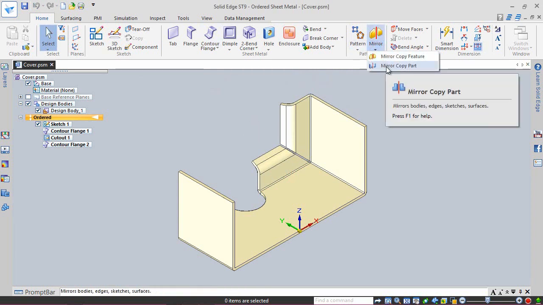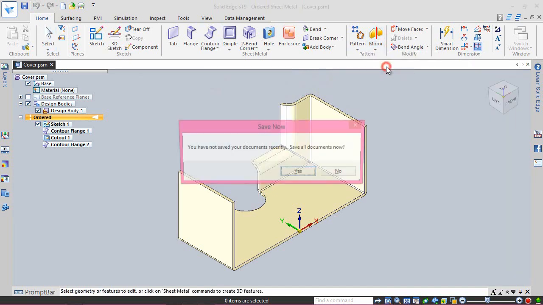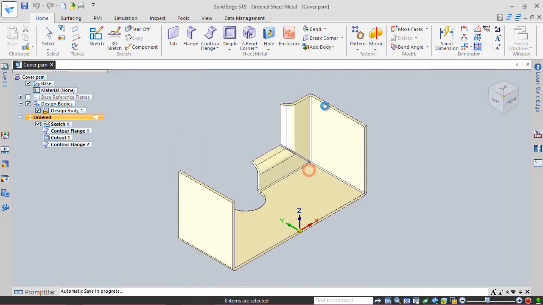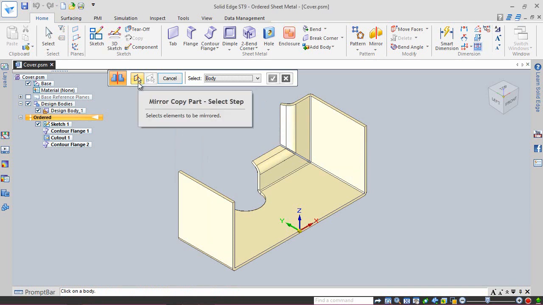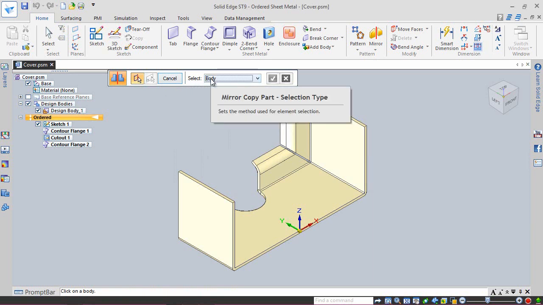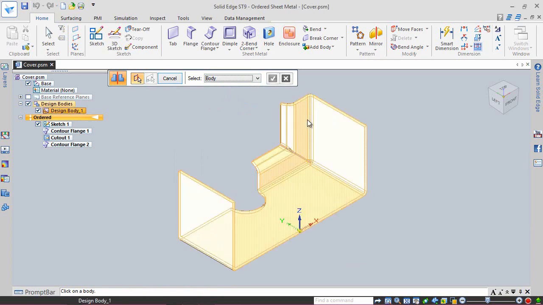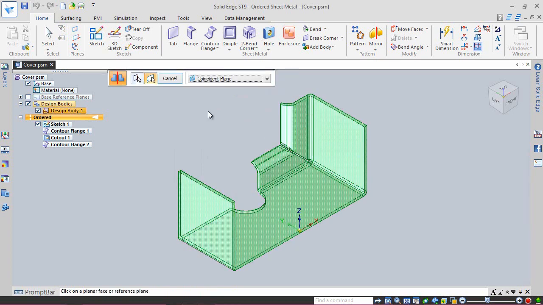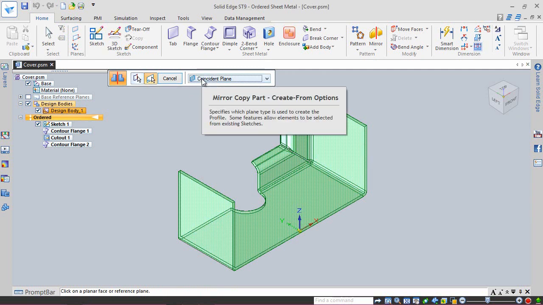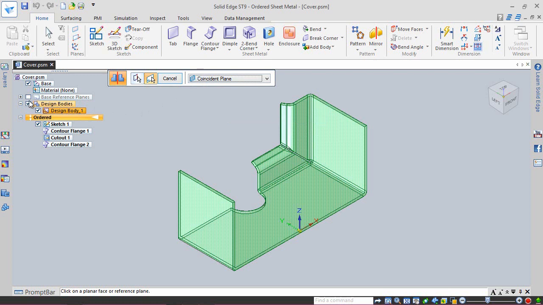Activate mirror copy part command. Make sure that in the selection body option is active. Then select the part created up till now. Now select front plane as a reference plane face for the mirror operation.